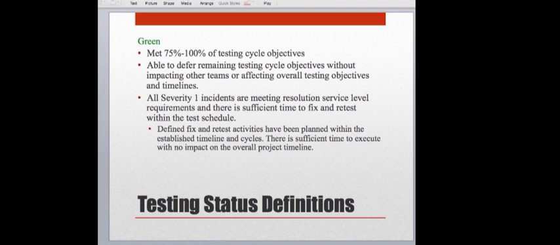Yellow, we've got some issues. Red, we've got some major issues. Stop, hold the presses, right? So that's kind of what our green, yellow, red is.